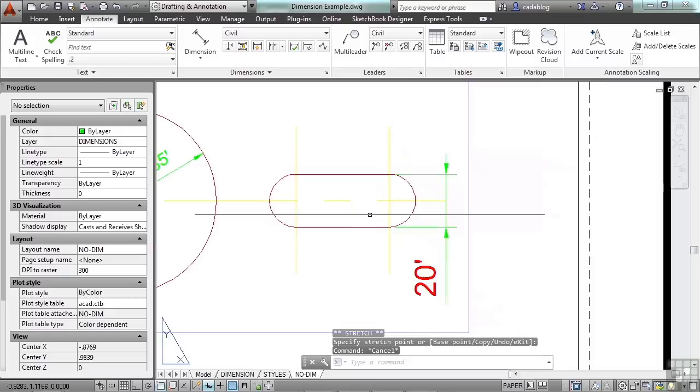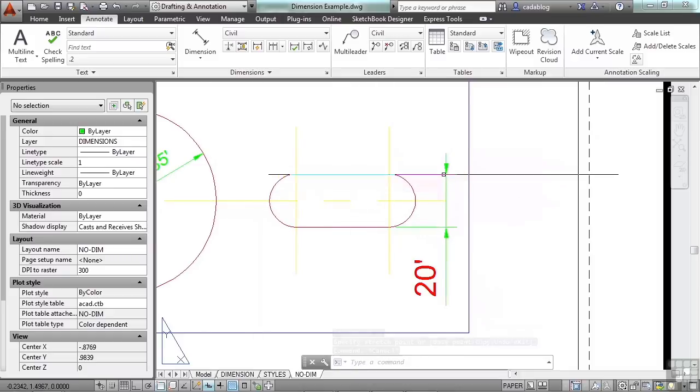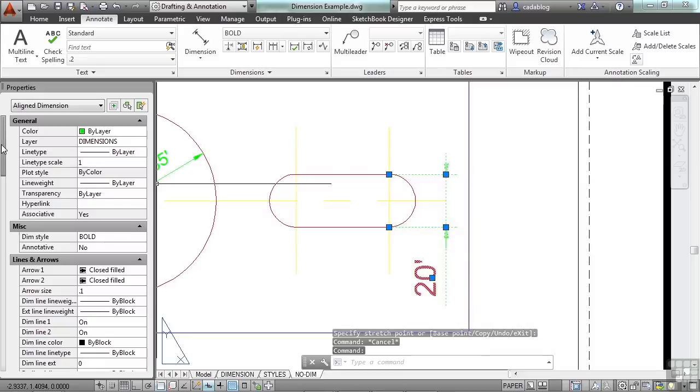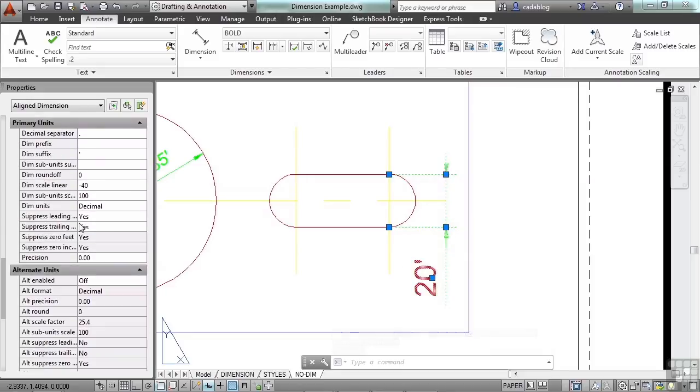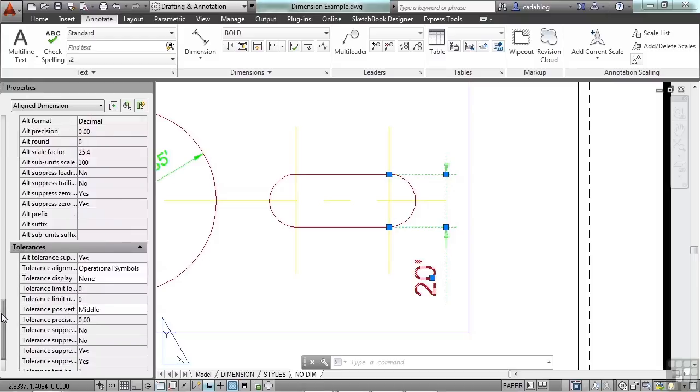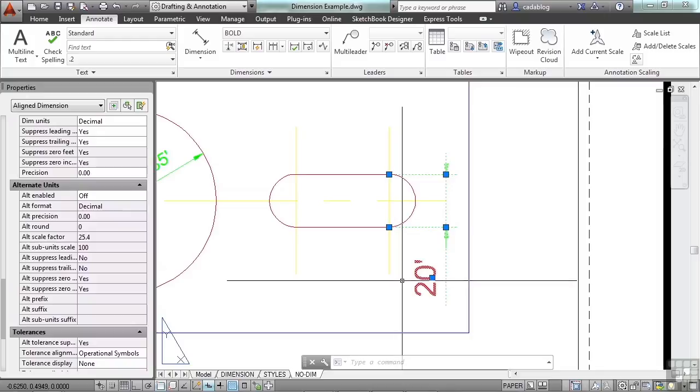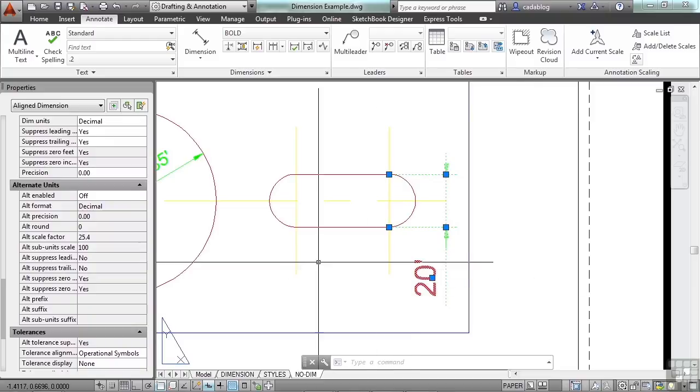So there are a lot of different ways to edit your text, especially with the properties palette. And you can come down here, change the fit, change your units and your alternate units and your tolerances. With dimensions, you can dimension in more than one type of unit. So you can do it in inches and in millimeters at the same time, or feet and meters, etc.